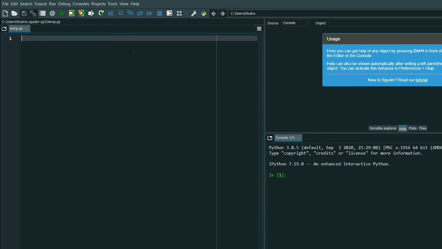So let's write print 10. Suppose print 10. I made a mistake here. Print 10. Let's run it. The output is also 10.